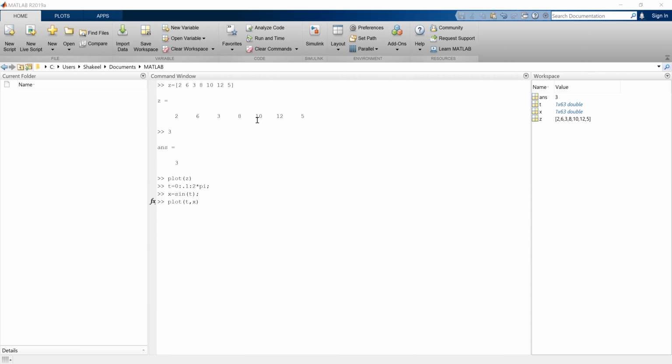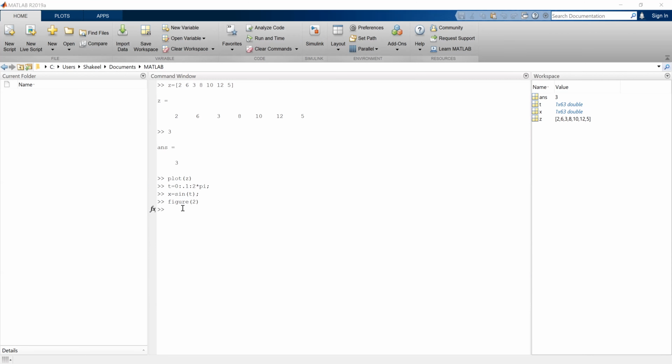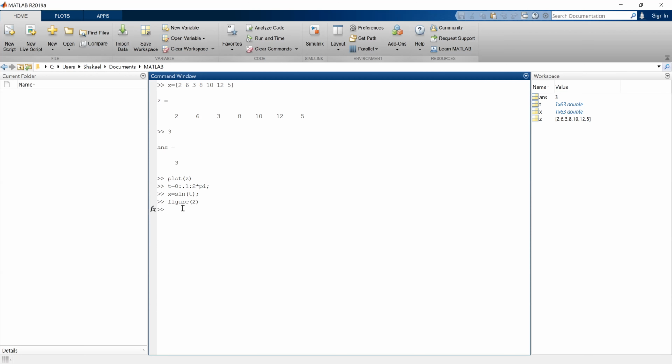Now see, if I do plot t comma x, this will simply erase the previous plot, that is plot z. But what I will do, I will open a new figure window to keep the previous one open also. So I will do figure 2. This will give me another window that you can see.